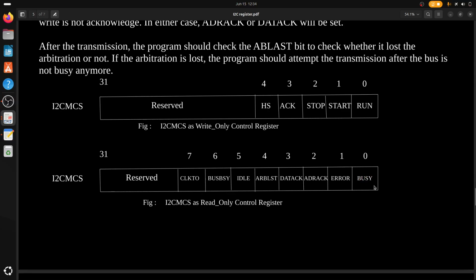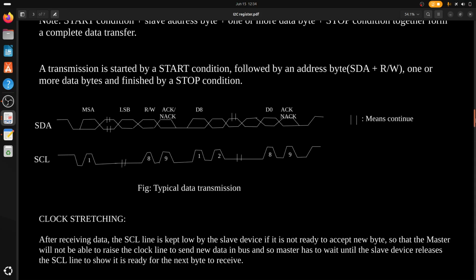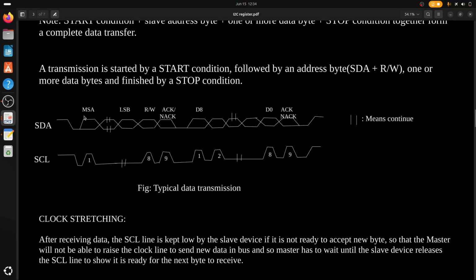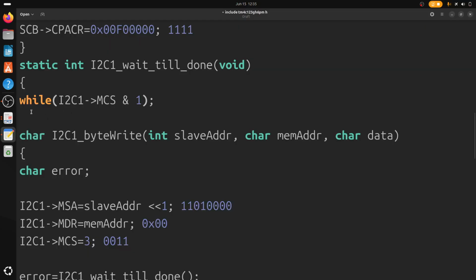And well, the bus is busy, that means when the transmission is going on. So during the transmission here we are sending the address, right? We are sending here the address. So after the start condition, transmission is going on, so the bus is busy. Here we are sending the address, and after that we check the acknowledgement bit. So we will check the acknowledgement bit here.